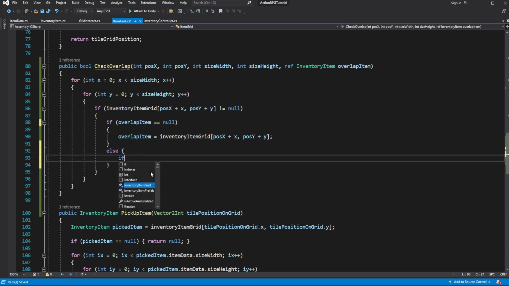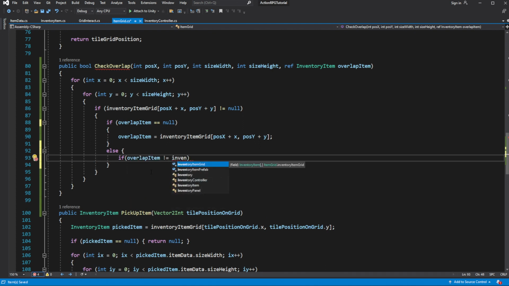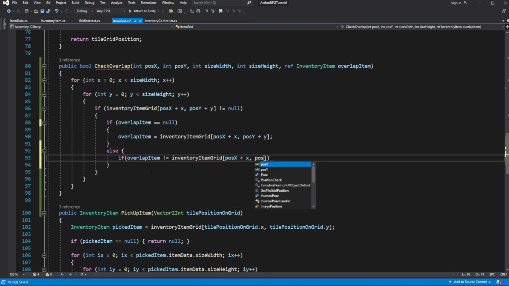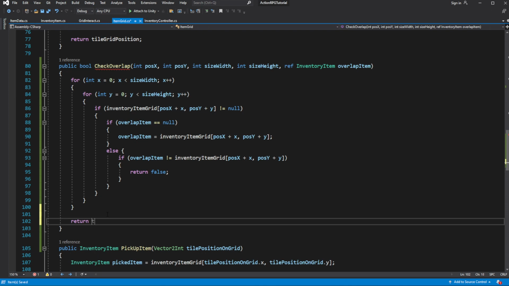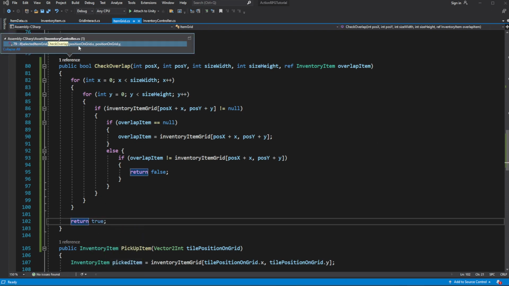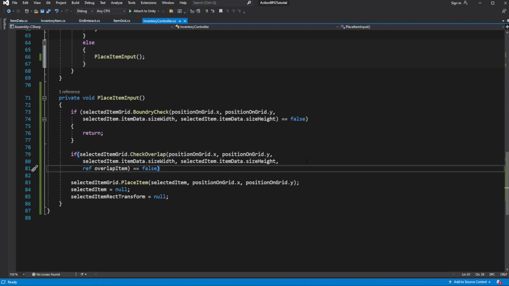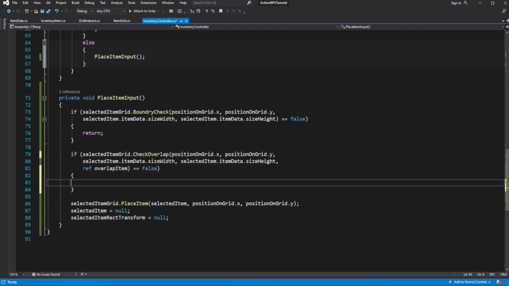If in the process of checking there is another item and this item is not the same item as the overlap item we already got, we want to return out of this check with false, signifying that we have overlapped with two items. And the player will have to find a different place to put his item. Then, in case we are returning out of this place item, nullify the overlap item.